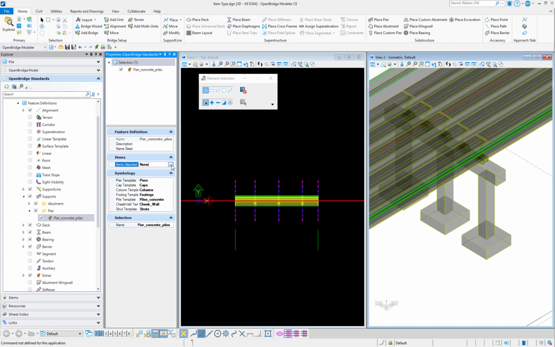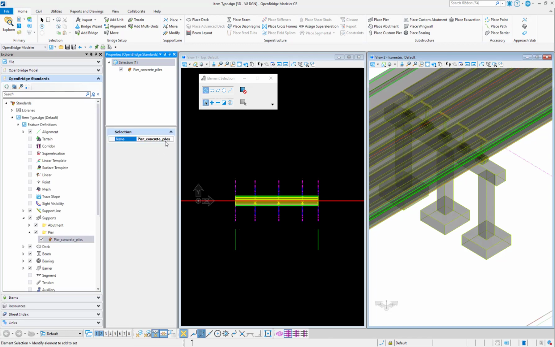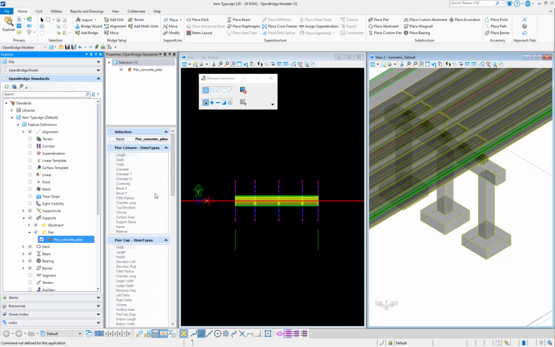So I select that one, and what I do, I select okay the peer, and then I say okay, I will attach. Sorry, it's gone. So I'll select this, I'll select that, and then I'll select peer cap, peer column, peer footing, peer pile. 4 items attached, and those are here.